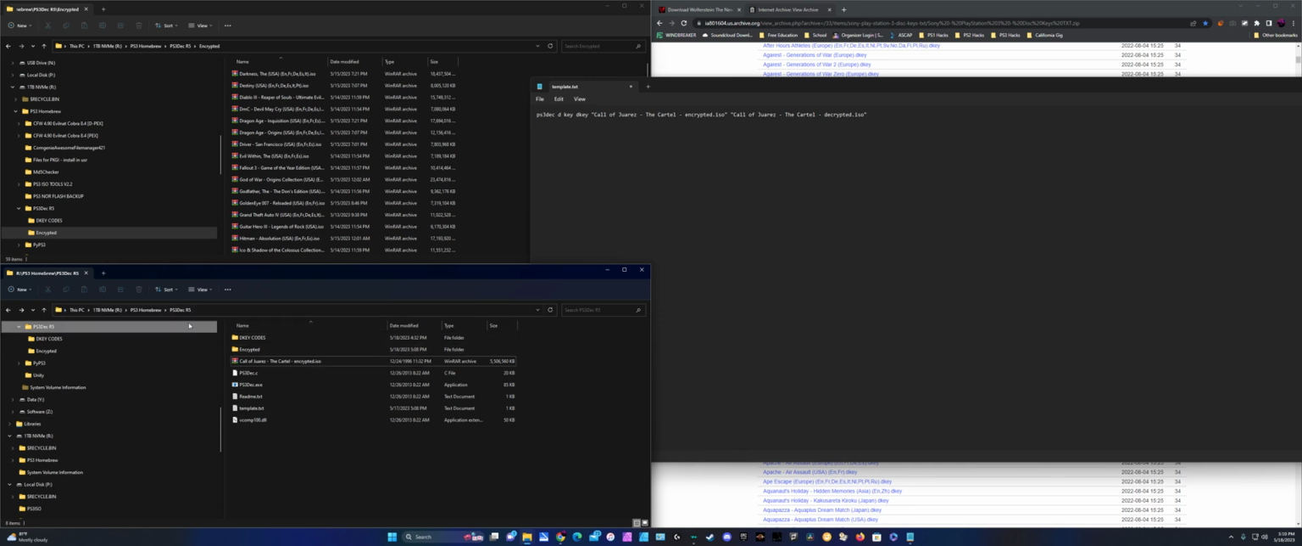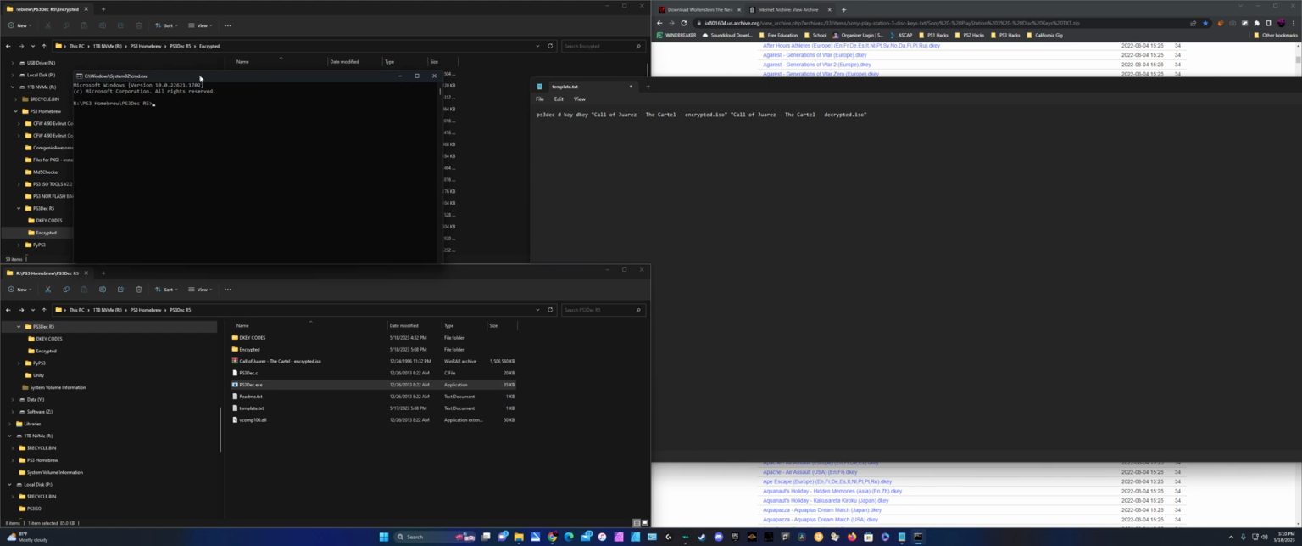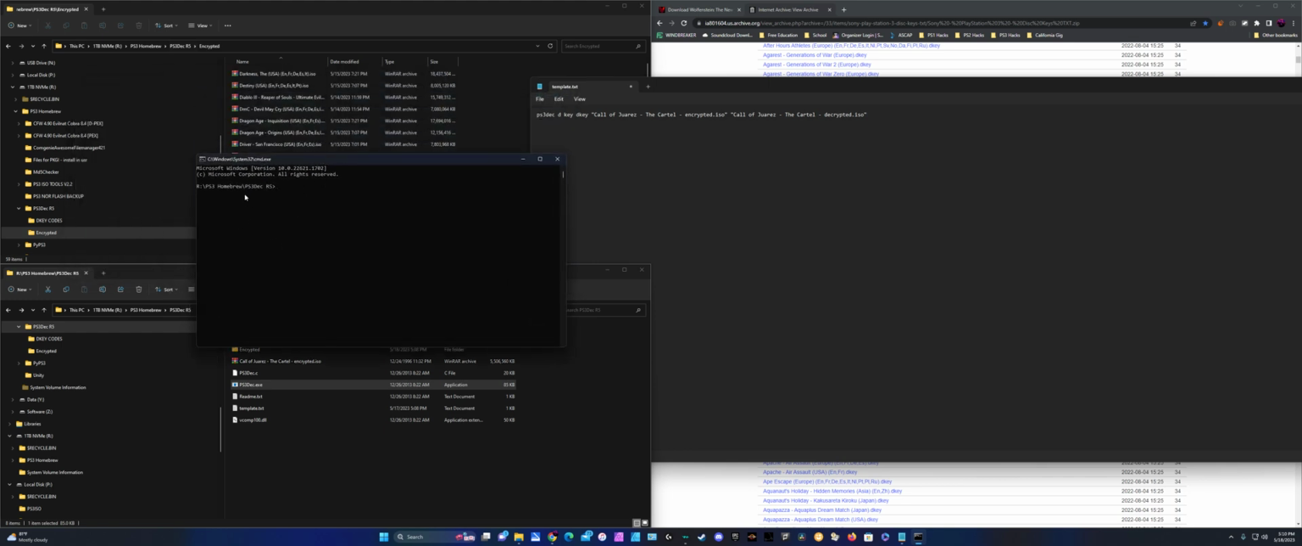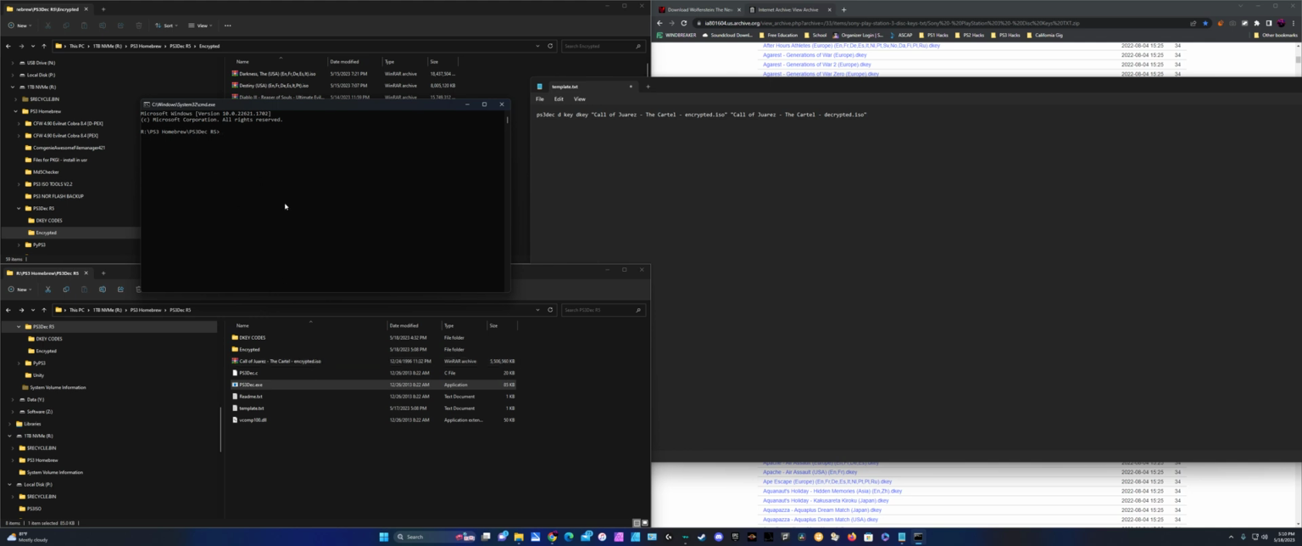I'm going to type CMD into the folder URL inside of the PS3Dec folder, where you have the PS3Dec executable. Just type CMD. And now we're in command prompt, running inside of the folder we're in. I'm going to copy the command, paste it, and enter. See, it looks like there's an error.